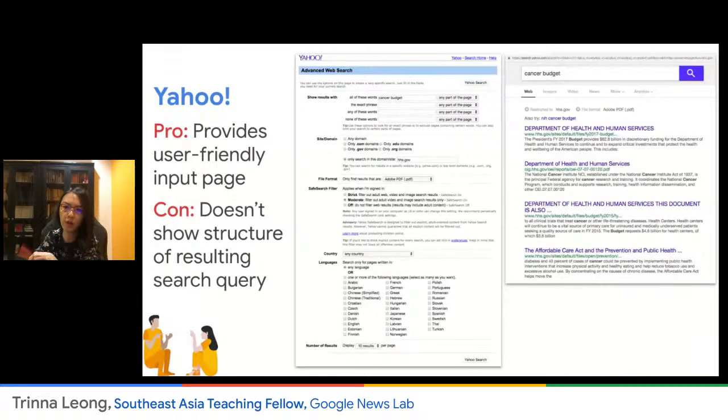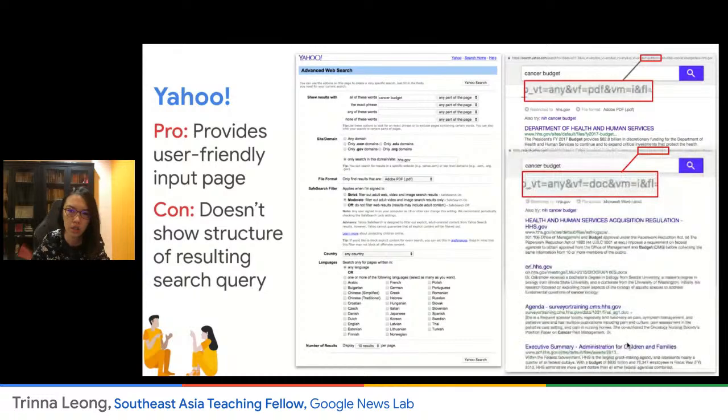And then Yahoo operators are also the same as Bing because they are built on the same architecture. It provides an easy to understand input page, but the output page doesn't show the structure of the resulting query. However, if you are good at manipulating URLs, you can seek out the relevant term and change the document that you're looking for from, say, a PDF to a doc. You just need to play around with the URL. So here is a PDF. You can just change it to doc and then see what results you get.